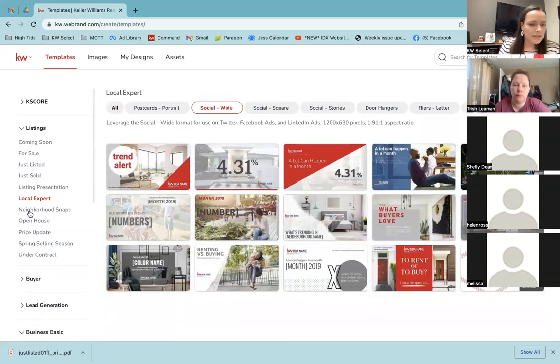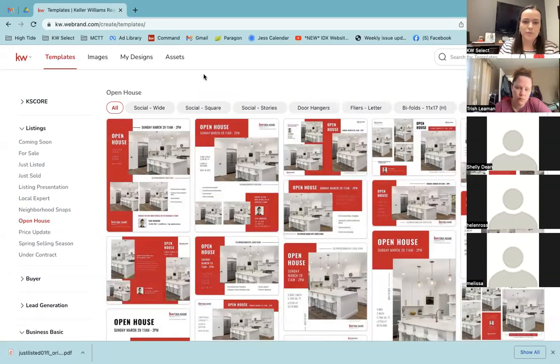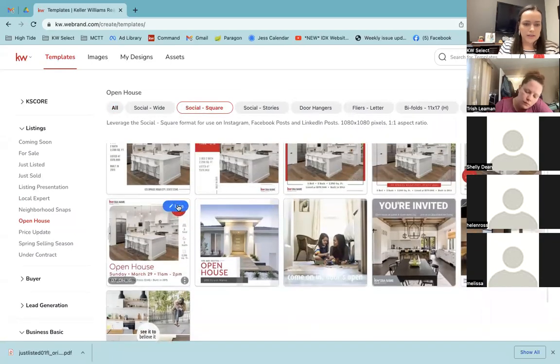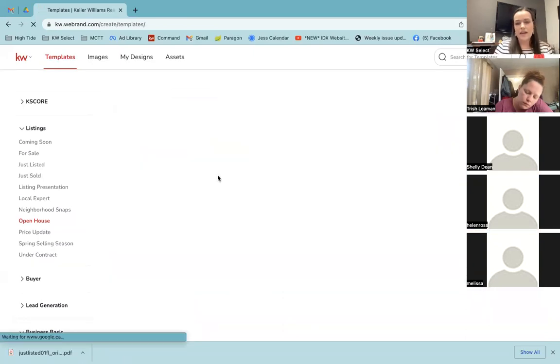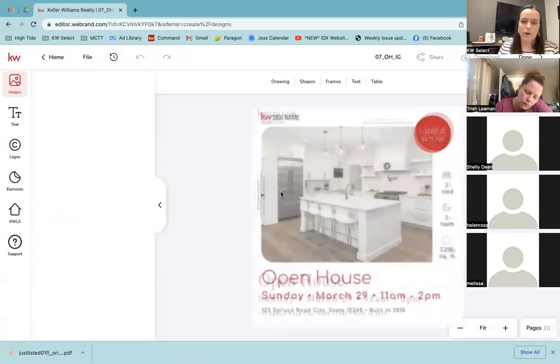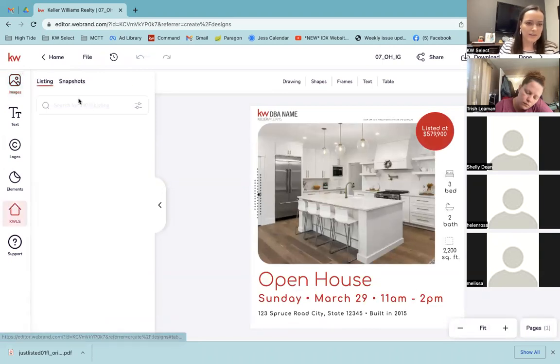So we'll do an open house graphic to advertise an open house on social media. And again, I'm going to choose social square here. And let's do this one here. So again, just click use and the process is exactly the same, whether it's a social or a print graphic. The editor is the same, so changing colors and fonts, that doesn't change. So I just want to see if I don't think this is going to work.